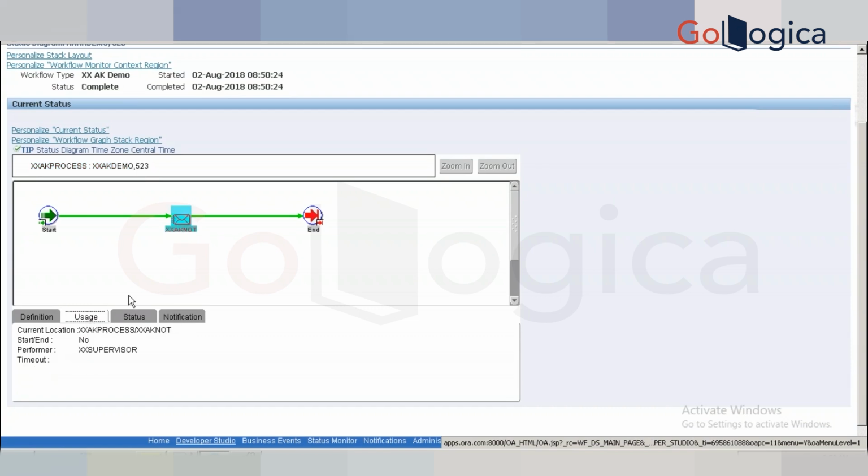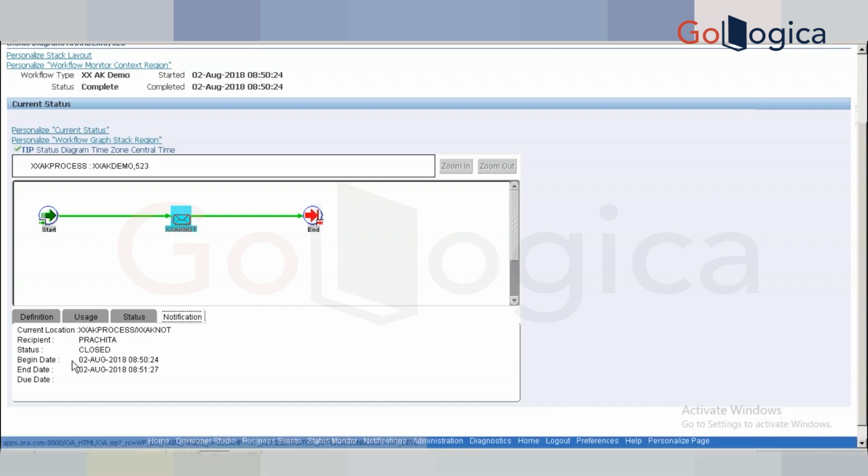If you see here the performer, because now we are not passing the hard coded value, right? We are passing the attribute value. So the attribute value is XX supervisor. So whatever the value is at runtime will come into this variable and be passed as a performer. Got it, right? So this shows the current status of this workflow, who is assigned as the user, what the notification details are when it has been changed, and the current status.